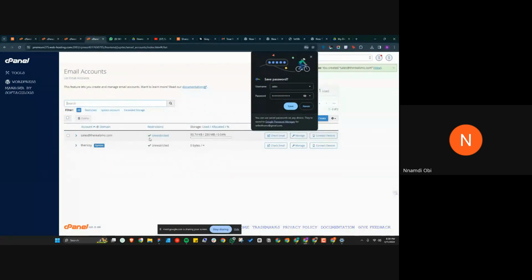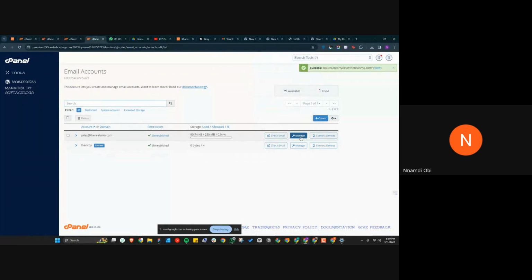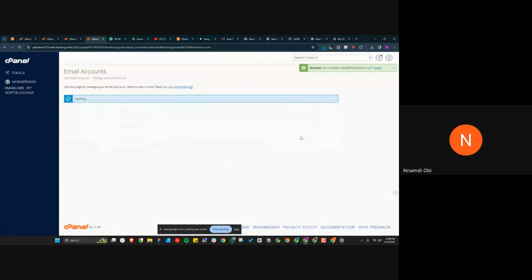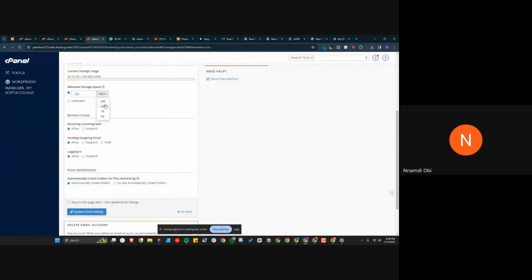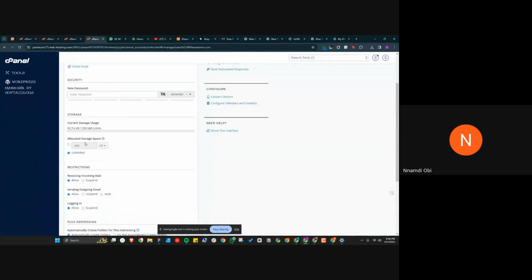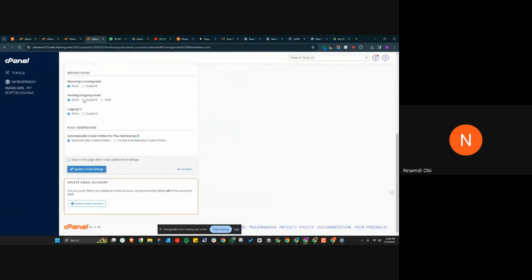So now, if you work very well with this email, like you want to use it a lot, what you want to do is click on manage so that you can increase the space. I changed mine to 1 gig. No, I'm just going to put unlimited here so that whatever mail is coming in, it doesn't get stuck.